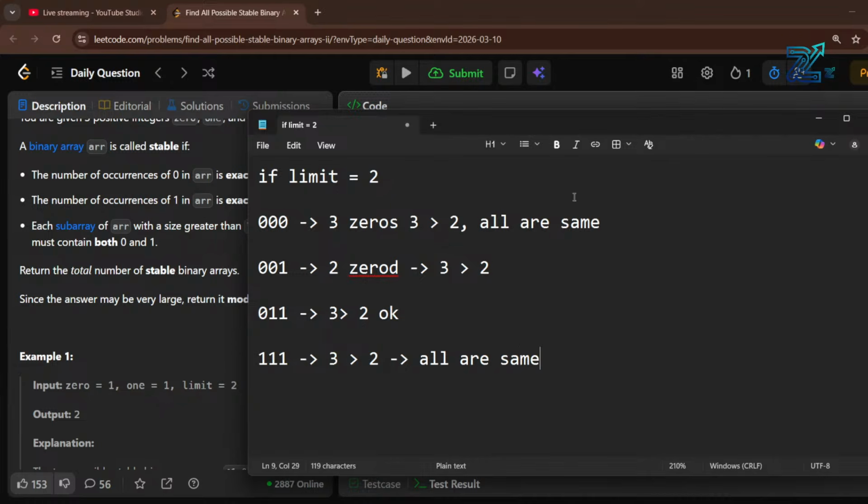Okay. So if the size is greater than the limit and it has both 0 and 1, it passes. If the size is less than or equal to this limit, we don't need to check that. So when this condition passes, we have to check that it has both 0 as well as 1. If it does, we can go into the subarray.